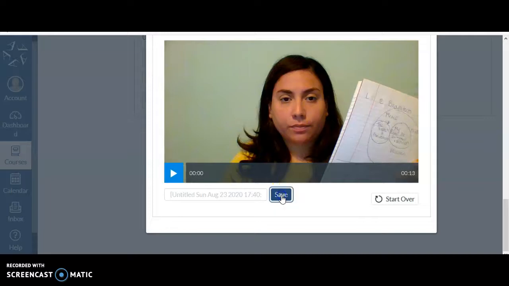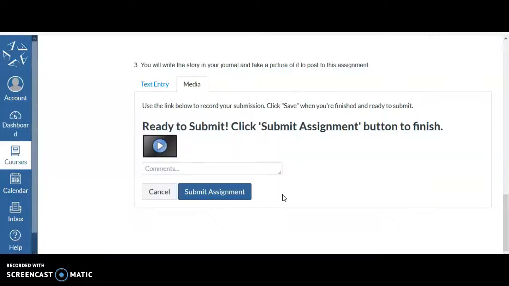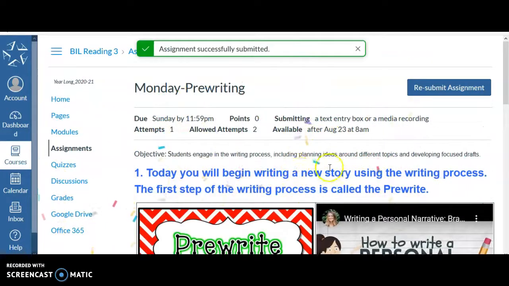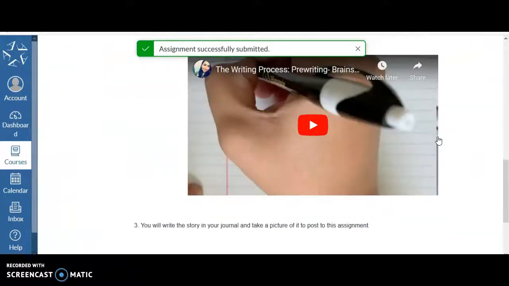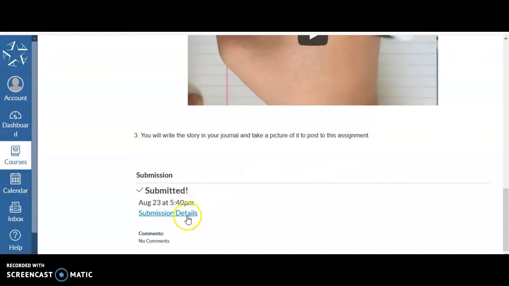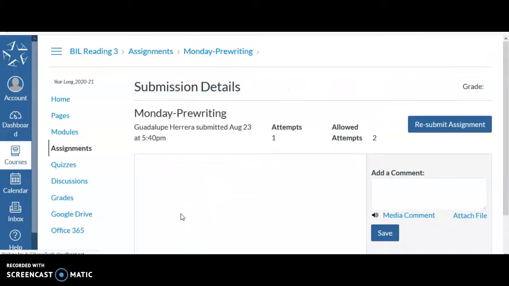Now we're going to click on save. And I should have that video that I just recorded right here showing my journal. All I have to do is click submit assignment. I'm going to get the confetti showing me that I submitted my assignment. And that is it. It's not going to show up. It's just going to show that it has been submitted.